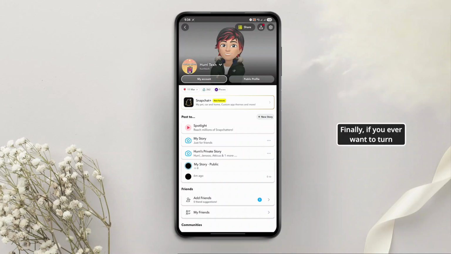Finally, if you ever want to turn it back on, just head back into the same settings menu and toggle Activity Indicator back on from the same spot. That's how you disable activity status on Snapchat.